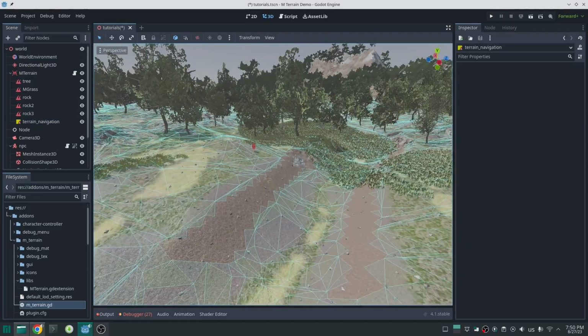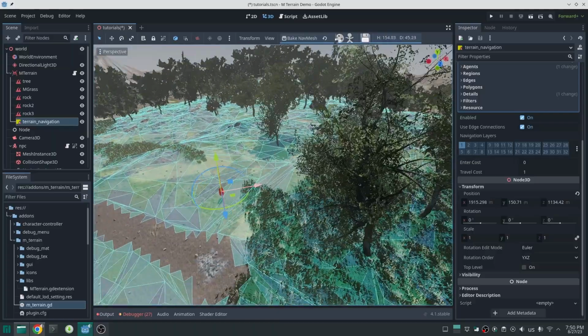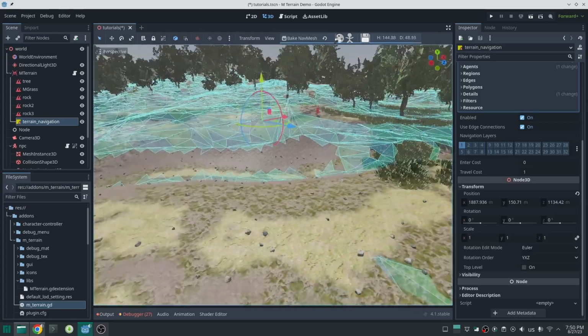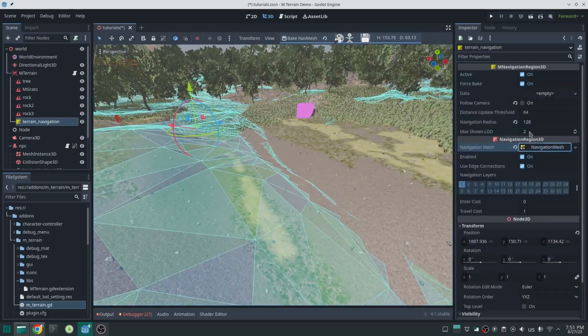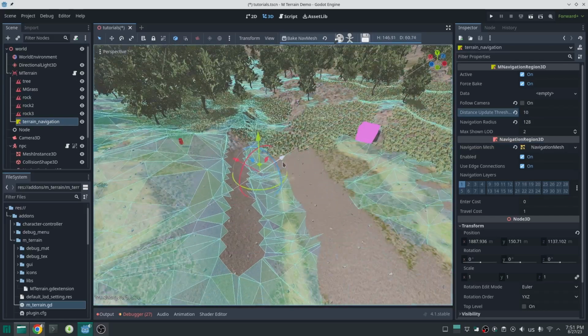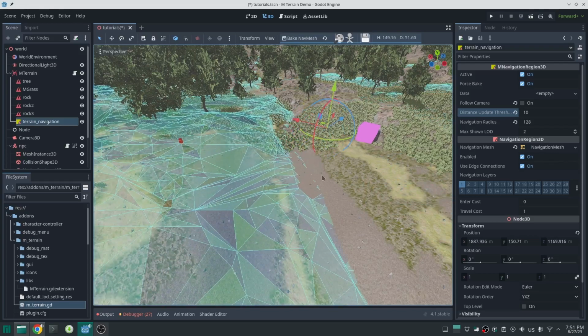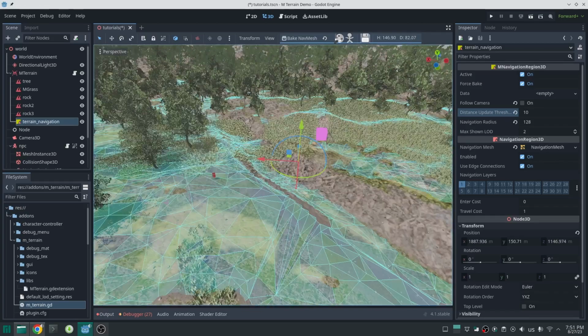So let me change the position of the navigation region again. Okay, as I move the navigation region here, it is going to bake the navigation region for this part of the terrain. The navigation region is going to rebake only when the distance to the last update point becomes bigger than the distance update threshold. So if I decrease this distance update threshold and move the navigation region, it is going to rebake around each 10 meters.